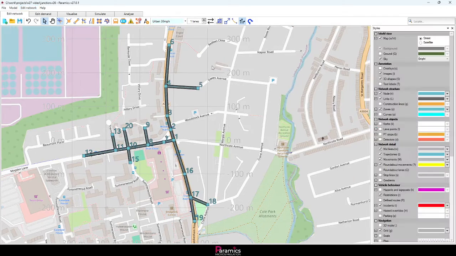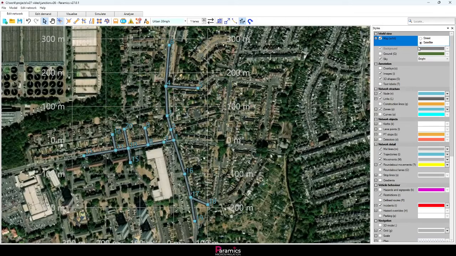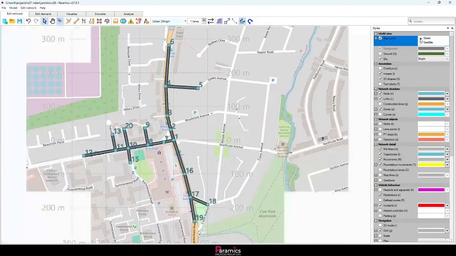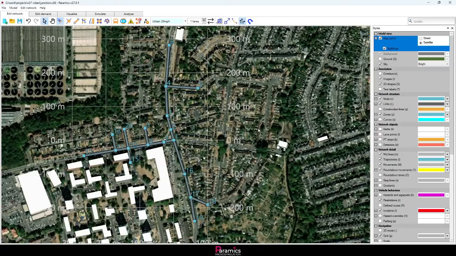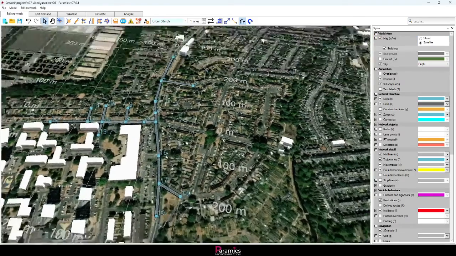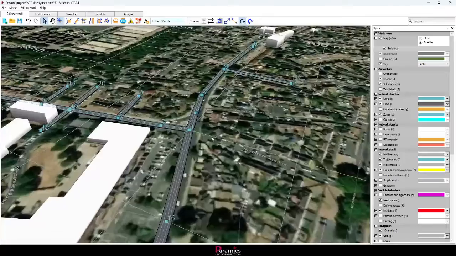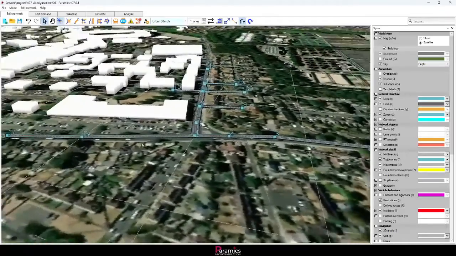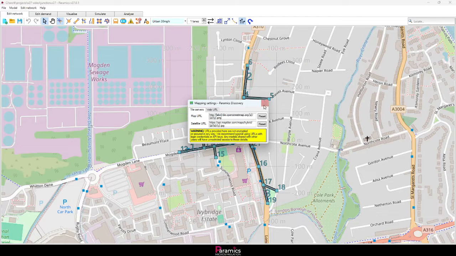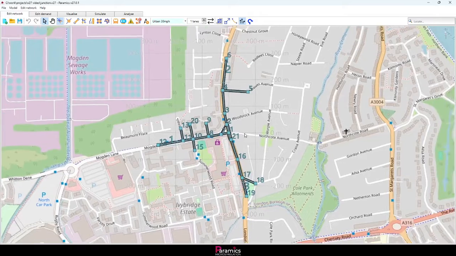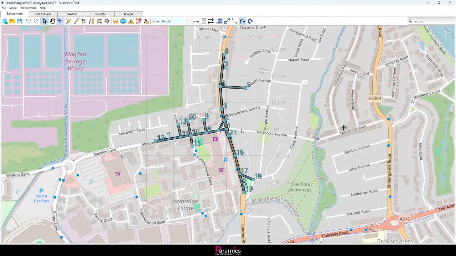Using the Style menu or shortcut keys, you can switch between satellite or street views. You can also enable buildings if your mapping data supports this. You can switch to different mapping sources using the mapping settings options. Note that the values here are saved with the model and are not encrypted, so bear this in mind if you're going to share the model with others.